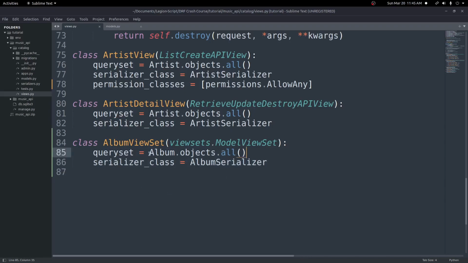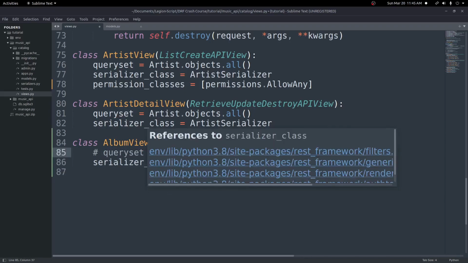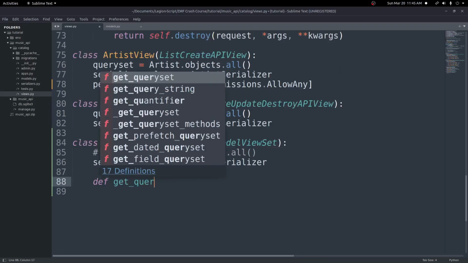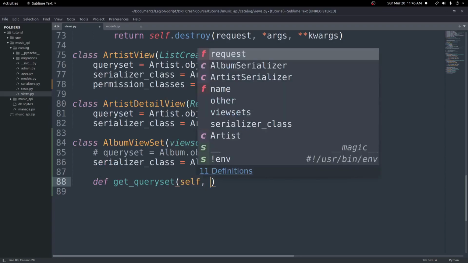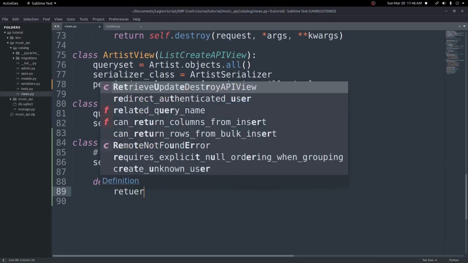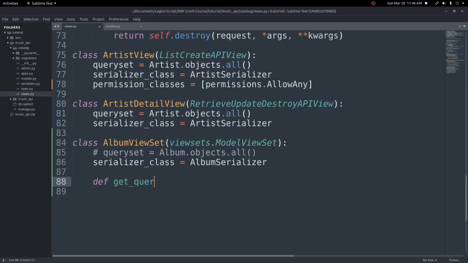You could also, if you need some more custom query set logic, instead of using this query set field, use something like a def get_queryset here, with self and request, and you have access to this as well. You could return something here if you wanted to. In our case, though, we'll keep it simple and we'll keep it just to this query set property here.